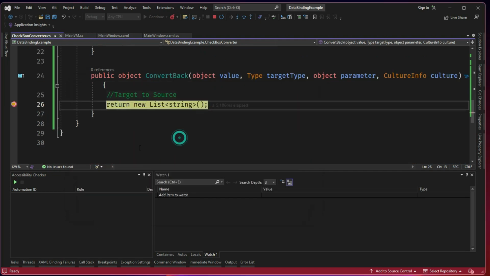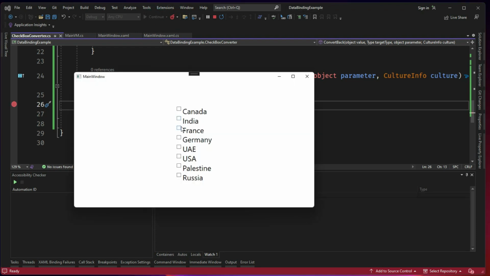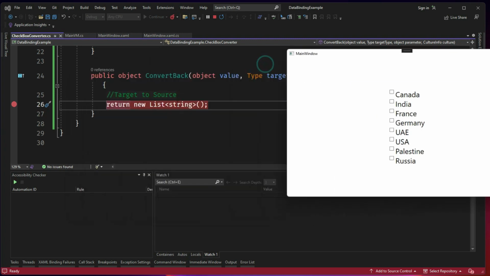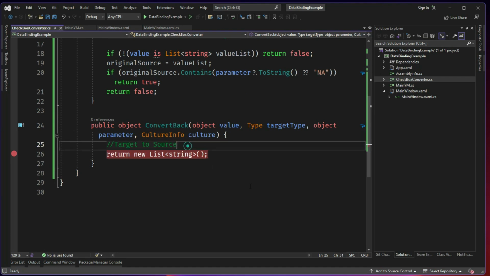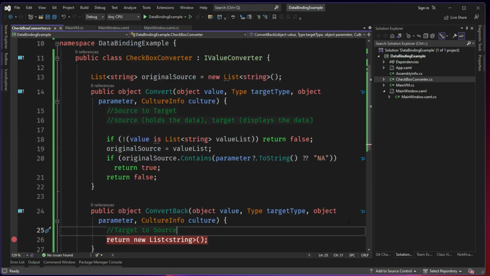So if I select Germany, then what happens is it will just return a new string back to the UI. So now India will also be removed. Why? Because we changed the source here during convert back. So we need to do something else. We need to fix this convert back also.